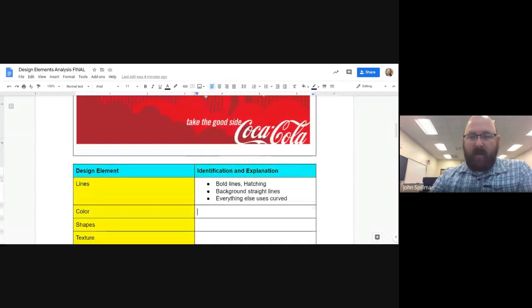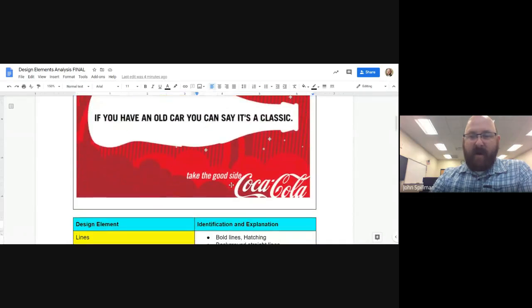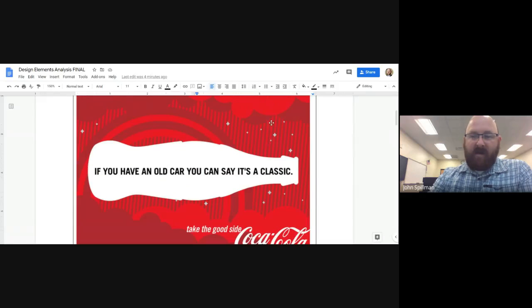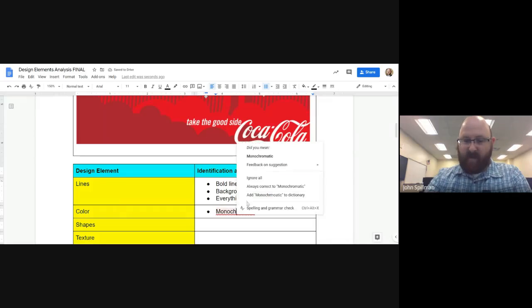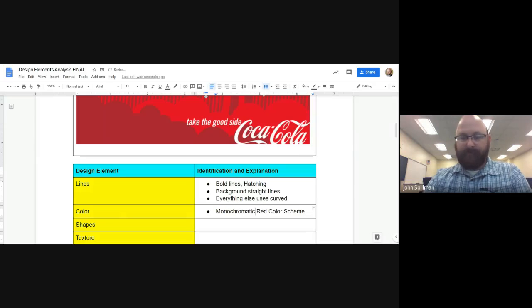All right. So if I'm thinking about color and color scheme with this, I can obviously see that this is a monochromatic red, white, and black. Yep. A monochromatic red color scheme. So what I'm going to do is I'm going to put monochromatic red color scheme. Oh, I misspelled that, didn't I? I forgot an O. There we go. All right, and that's all you would put for that because, again, we're just identifying the color scheme.